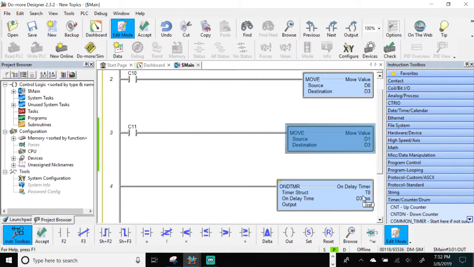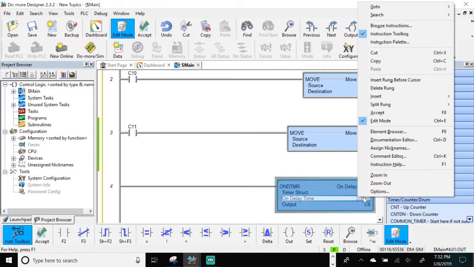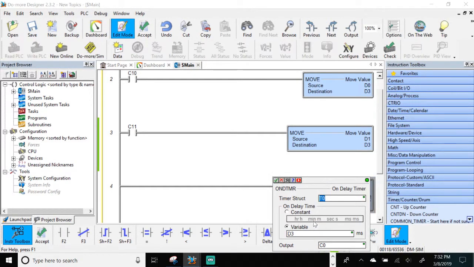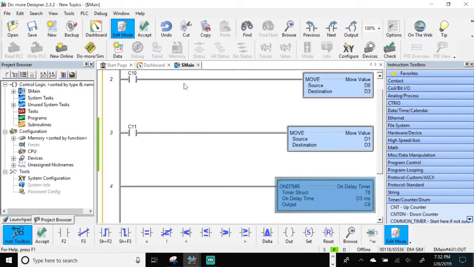That value is then used, D3, which is the destination, right? Because I move from the source to the destination whenever this is true. I'm going to move it to D3. So D3 in milliseconds, I'm going to use it as the on delay time. Before, we used to have a hard-coded number there, a constant number, how many seconds we want. This time, we're putting whatever time depending on the conditions. All right, we're going to accept it.